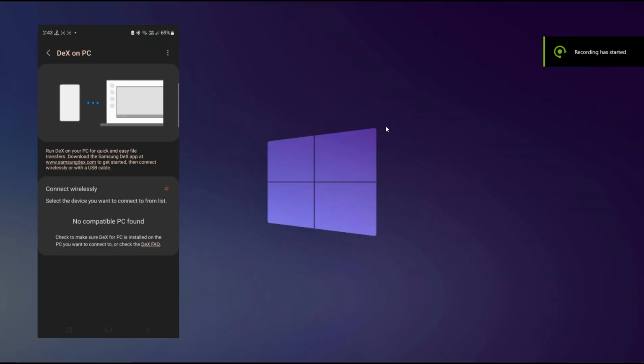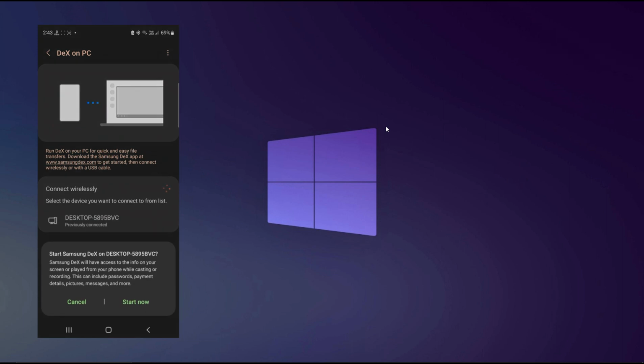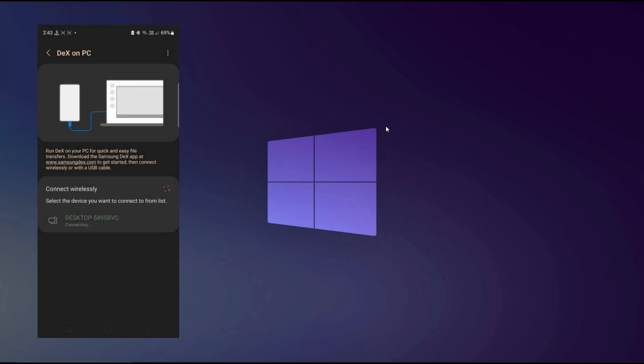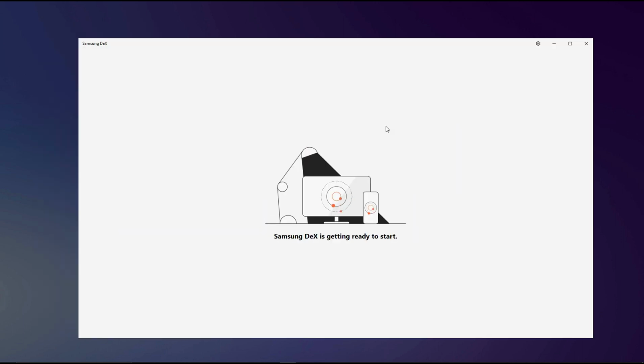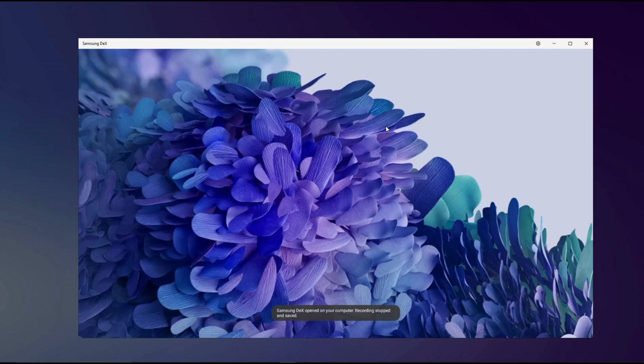Just install the Windows DeX application on your laptop or Windows device and toggle on DeX. Make sure to be on the same Wi-Fi as the phone and you'll get a pop-up and you can start wireless DeX and that's it. It's just DeX. You have full access to your phone.